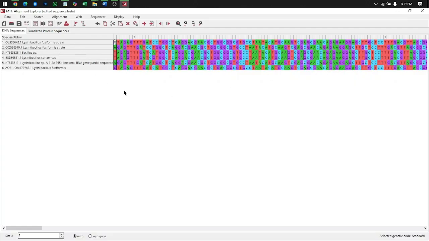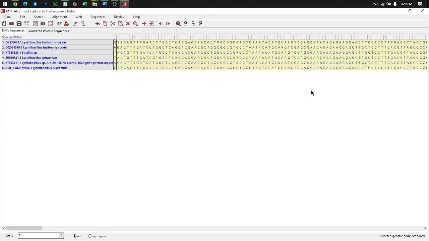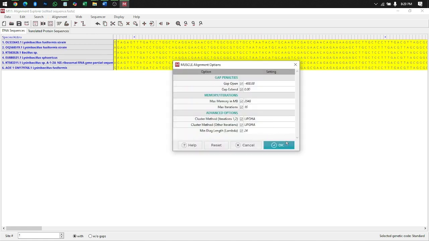So we want to perform alignment now. For us to perform alignment, we click on the first one, press and hold shift, then click on the last one. Then come to alignment, click on align by module. There are different ways to align, but we use module primarily. Then you don't have to change anything, just click on OK.